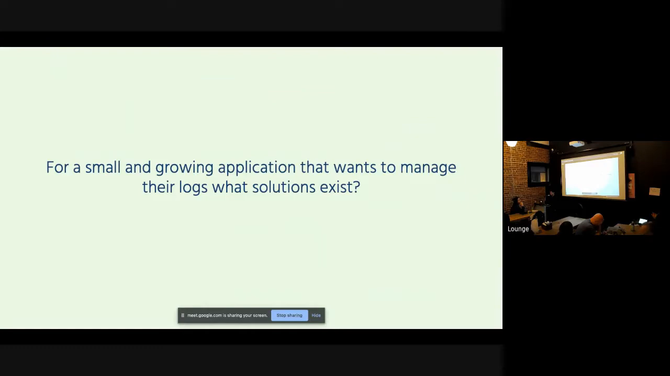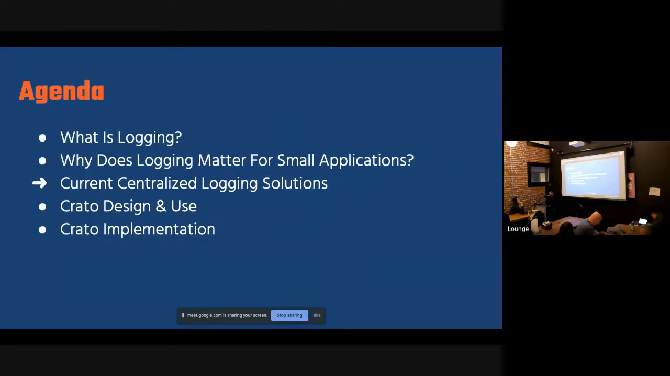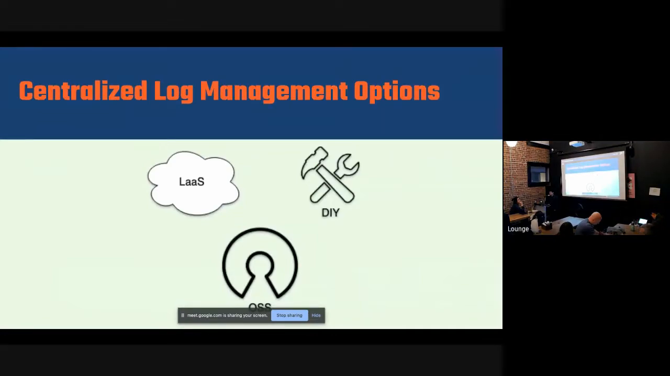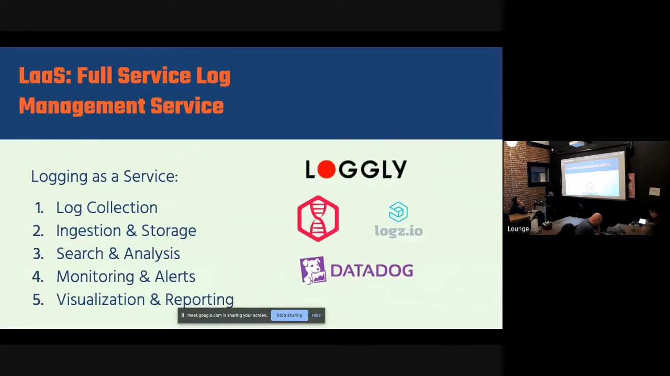And for a small and growing web application that wants to manage their logs and do centralized log management, let's talk about what solutions exist in the space currently. Current centralized logging solutions come in 3 categories. We have LaaS, logging as a service, which is where the paid solutions exist, typically cloud-based. You can do it yourself and build your own centralized log management system from scratch. There are also open source solutions like the Elastic Stack and Graylog. But let's cover each of these.